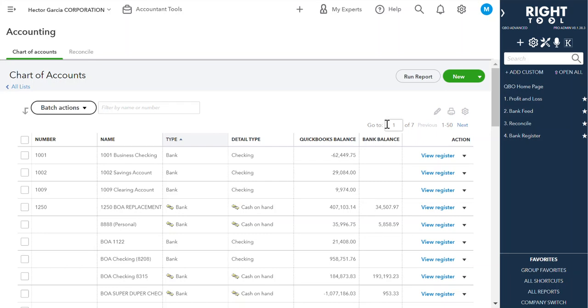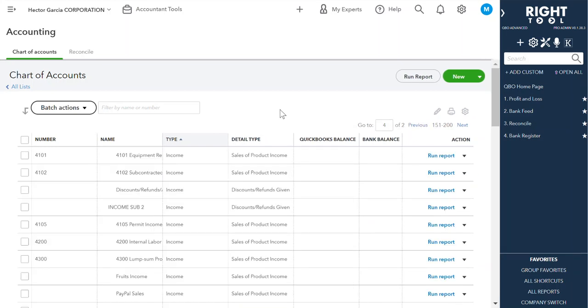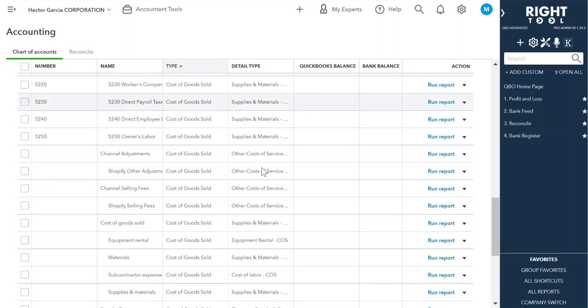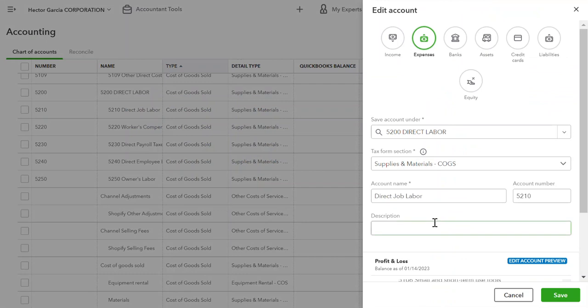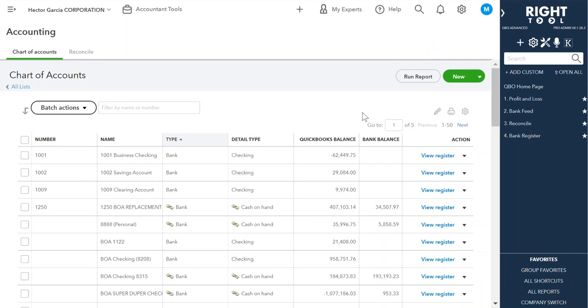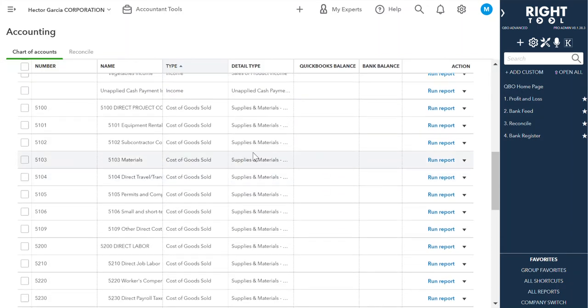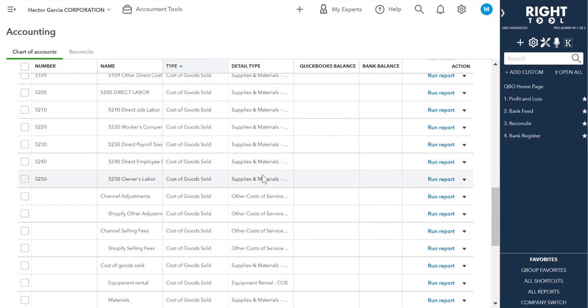If you've ever done massive edits to the chart of accounts before, you may be aware of this issue. Let's say I go to page 4 and I need to edit all of the things under direct labor. So I change this and I just need to add numbering. Notice it takes me all the way back to the first spot, or the first page. And I have to go back to page 4 and find it again, which takes a decent amount of time if you have to do that multiple times.